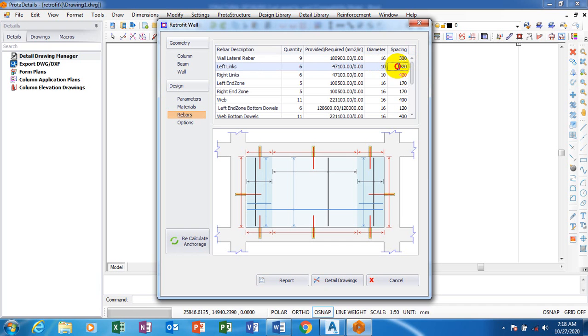Okay, so this is for the left links. Since this is links, let's say I make it 250. Let's see, you can see that has passed. Okay, now good. The right link, I'll also make it 250.